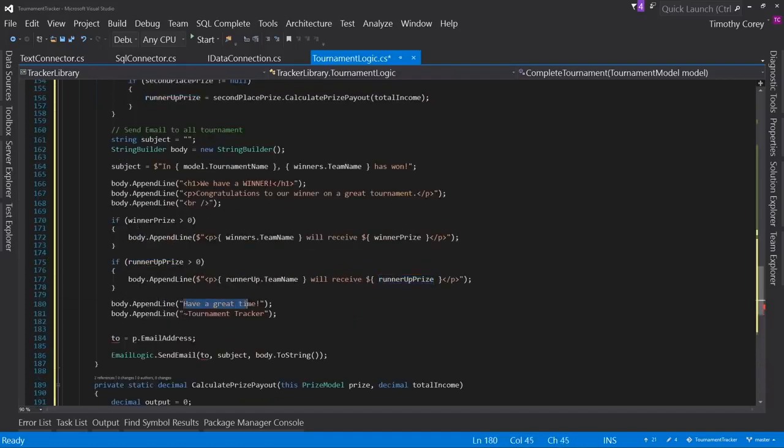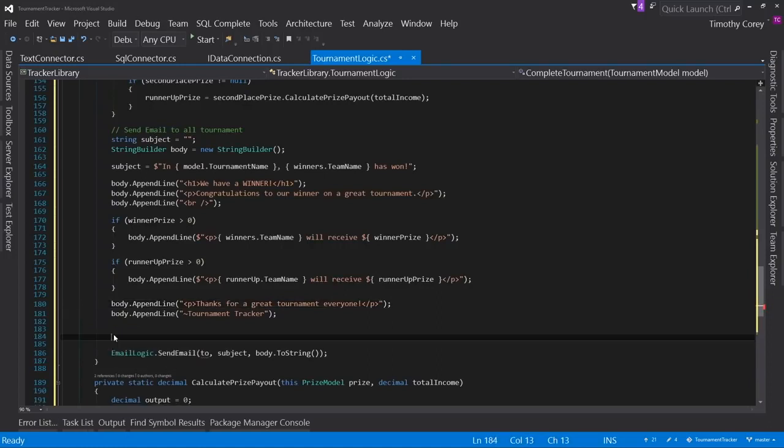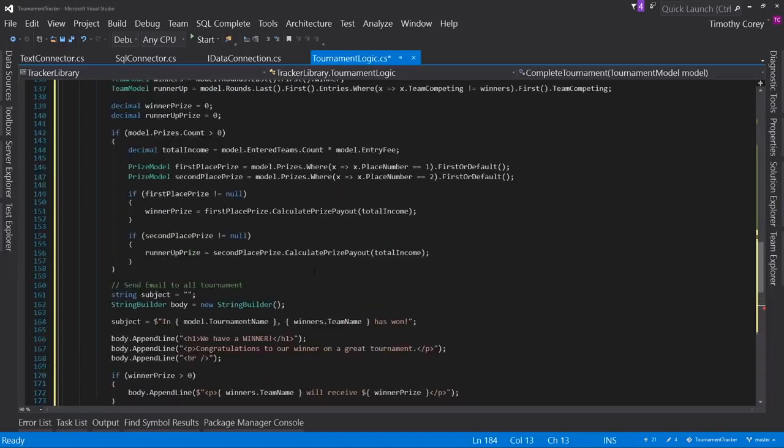And then now we need to just close it out by saying, let's do another P tag. Thanks for a great tournament, everyone. And we'll leave the exclamation point there, /P, and we'll sign it Tournament Tracker. So we can wipe this out so it's not yelling at us. That now has all the information we need for our body. So we have our subject and our body.